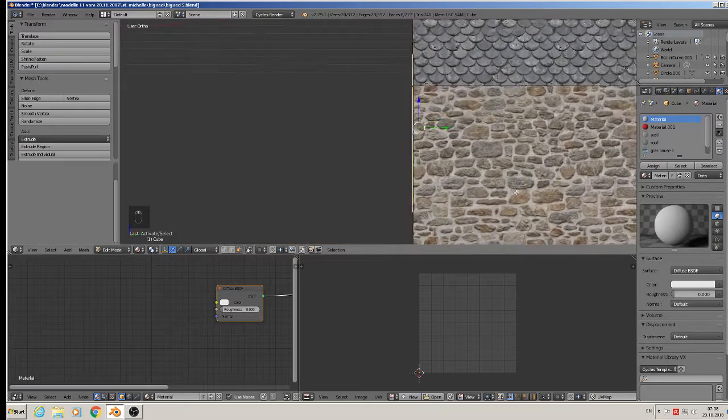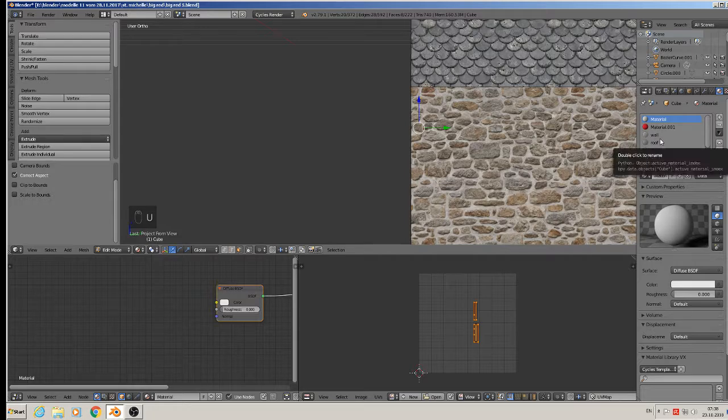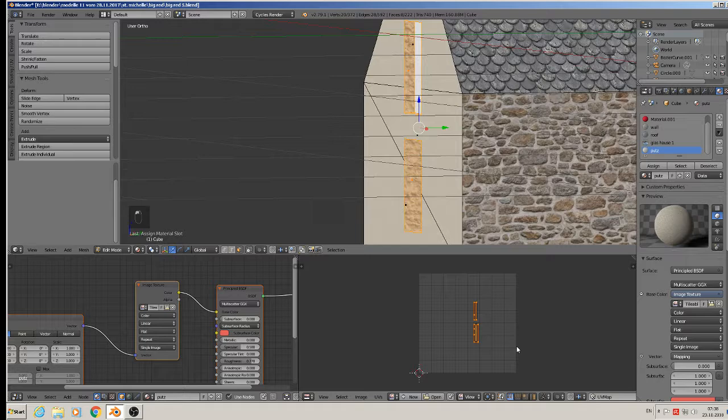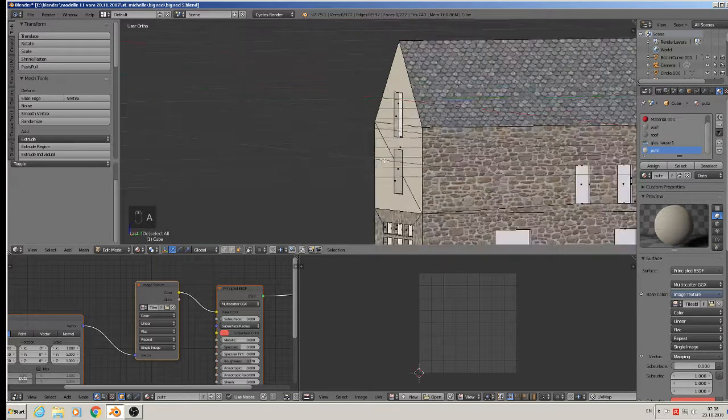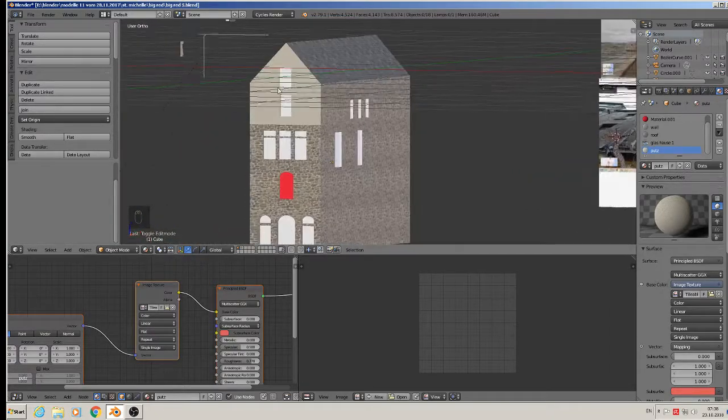So there we look from the side view, project from view. It puts, assign, and scale down. Good. So that is done. File, save.